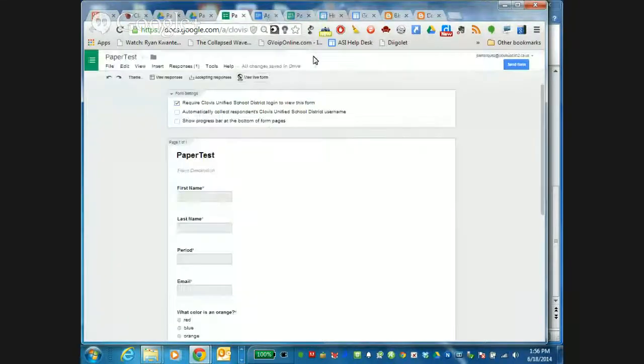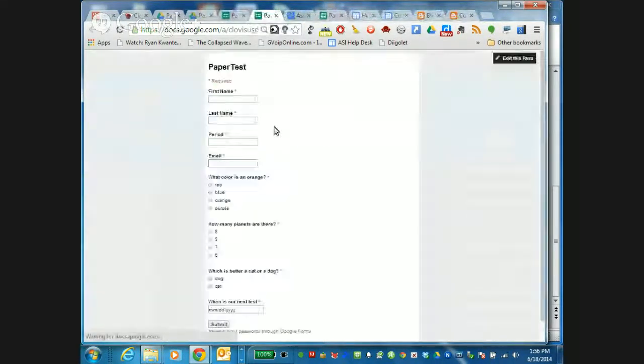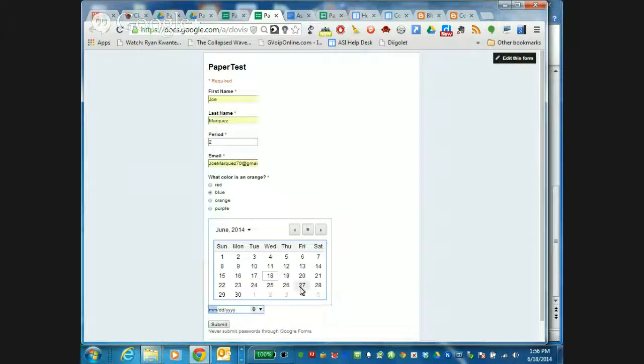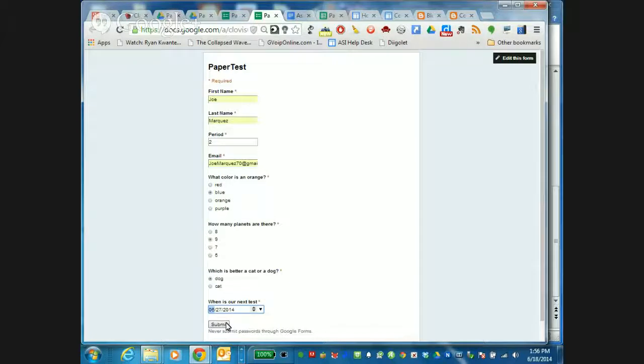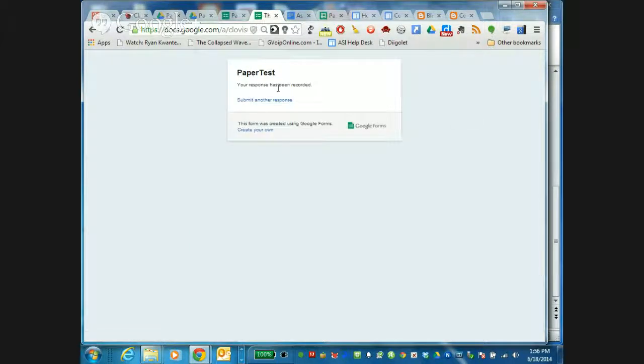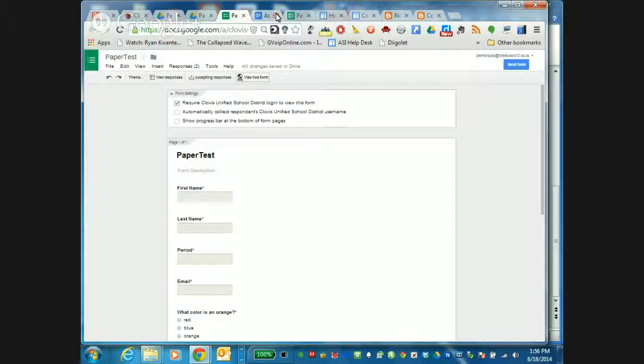And I'm going to want to take it one more time. And this time I'm going to mark a couple wrong. So blue is the color of an orange. 9 planets. And then December 27th. There we go. And why did I do that? Because we're going to insert the Flubaroo script.